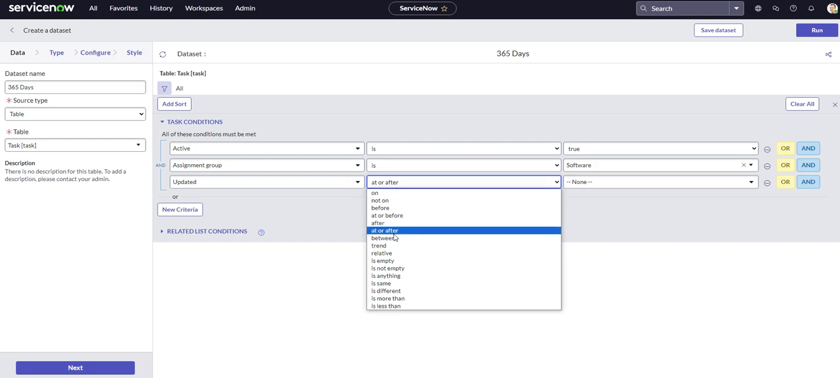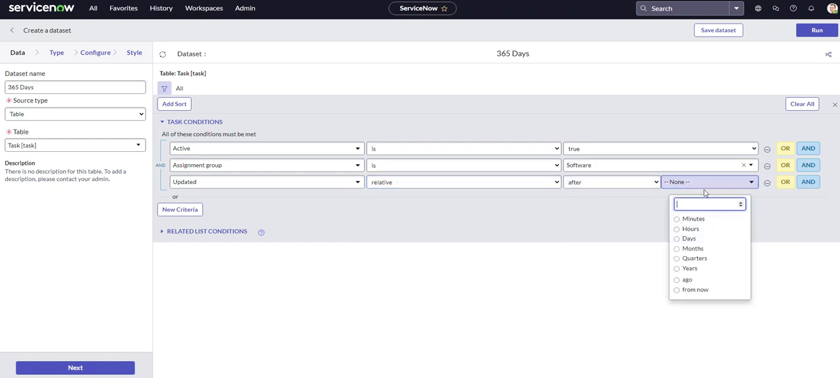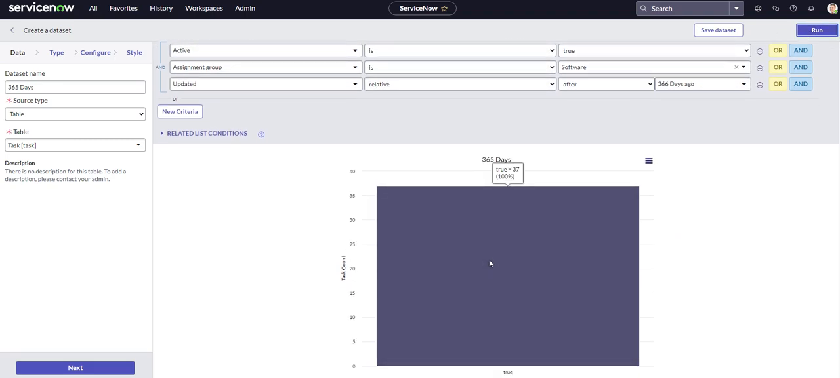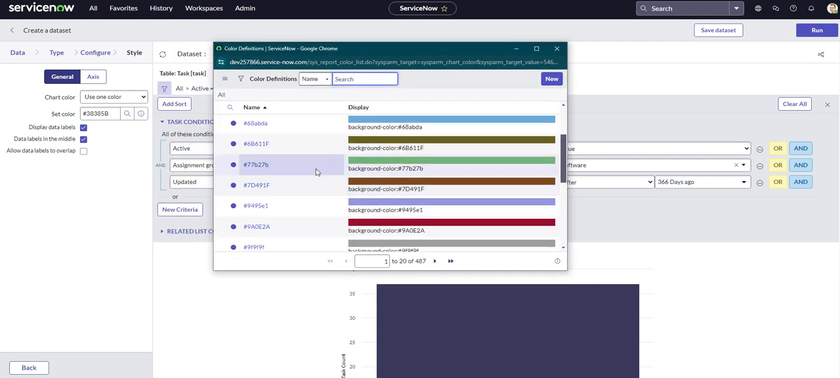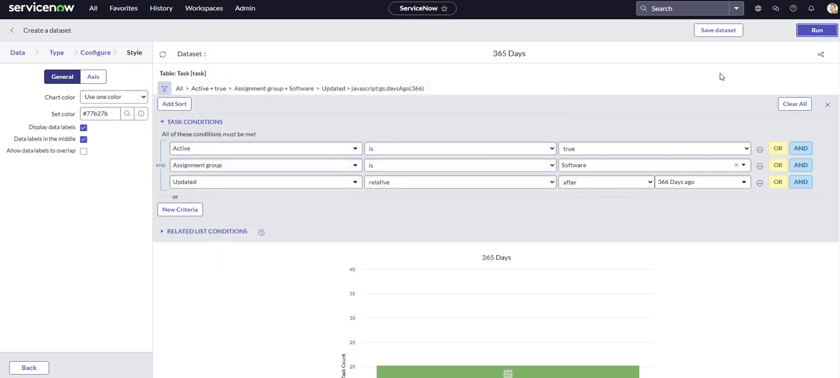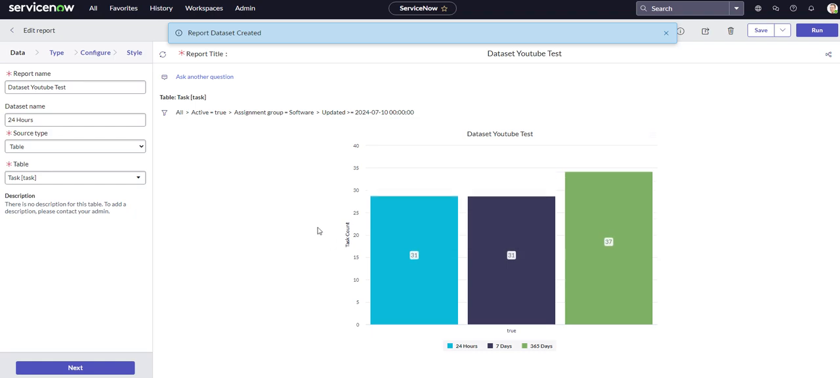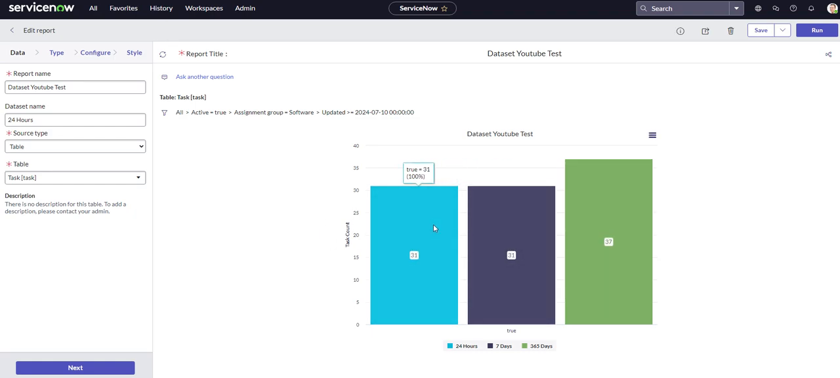So we would go like this. We would select relative after days 365, or I guess you could do 366 because then anything after 366 would fall on here. Okay, run. Okay, that looks good. Let's go ahead and set our data label in the middle, and we'll also change our color. There we go. See, that's what I meant. So it shouldn't have changed this one when I changed this one to a different color.